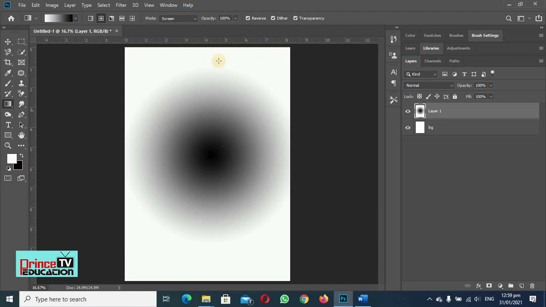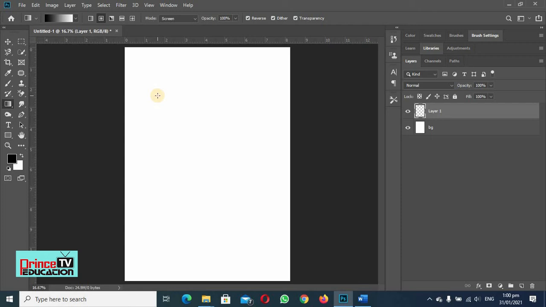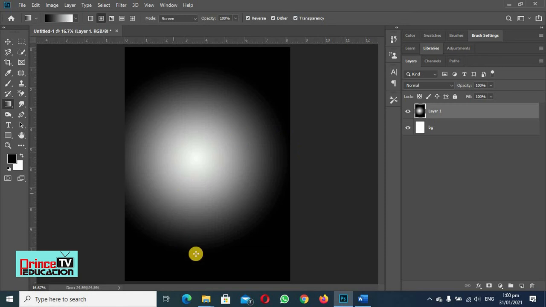One color is appearing on the outside, the background color is appearing in the center and the white color is appearing on the corners. So we can reverse these. Let me press Ctrl Z to reverse the changes, and if I now apply the gradient, you can see the gradient is reversed. The white is in between and black is outside.